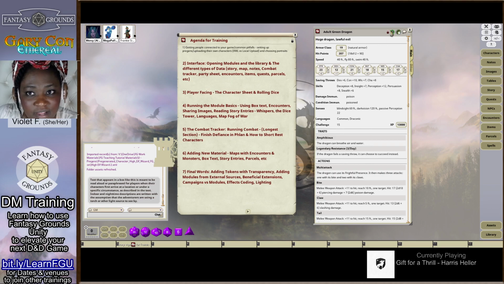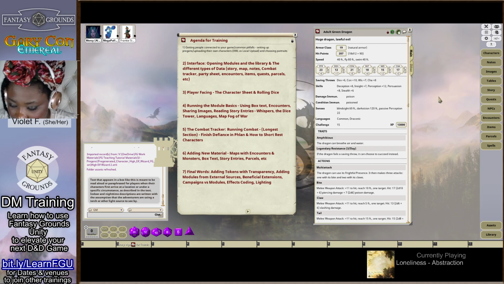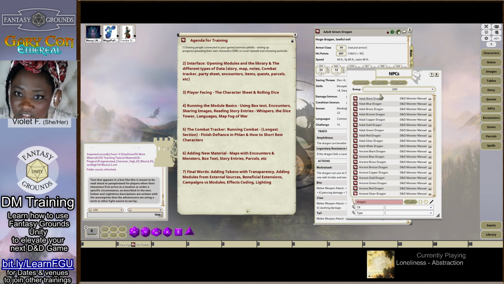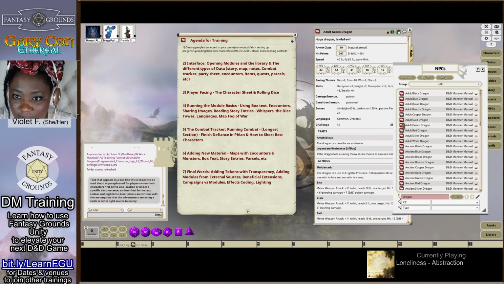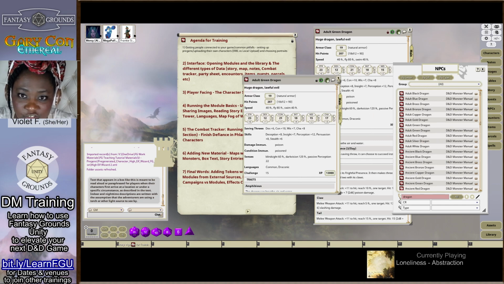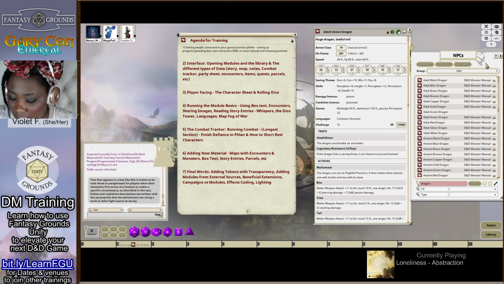If I wanted to be able to edit this, right now it's read only. Can someone remind me how I would make it editable? You would go back and make a duplicate of it. Yes, exactly. I would duplicate it, and then I would be able to make my edits. So if I were to drag and drop this green dragon, here's my duplicate, and this one is editable, in case you wanted to change the stats in some way. Griffin, parcels come right after NPCs and encounters. We're almost there, don't worry.